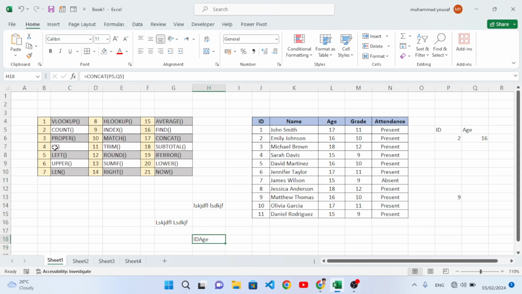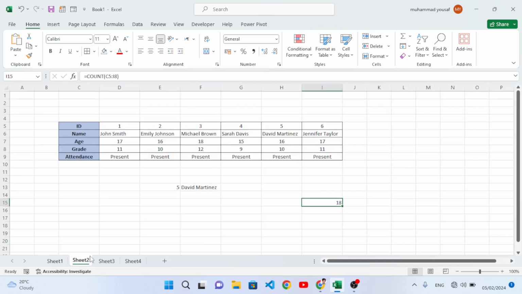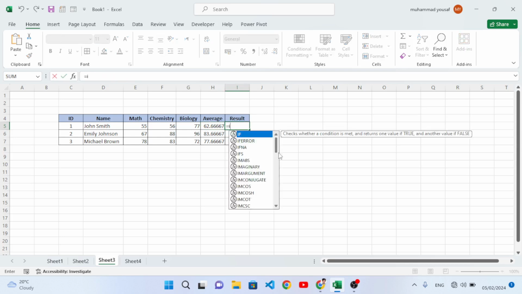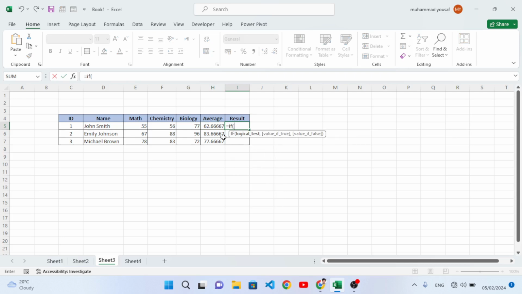Now let's use IF. Let's move to the third sheet, and here I will use the IF function. I would like to find the result. I will write here: if the average was greater than 70, then pass, else fail.